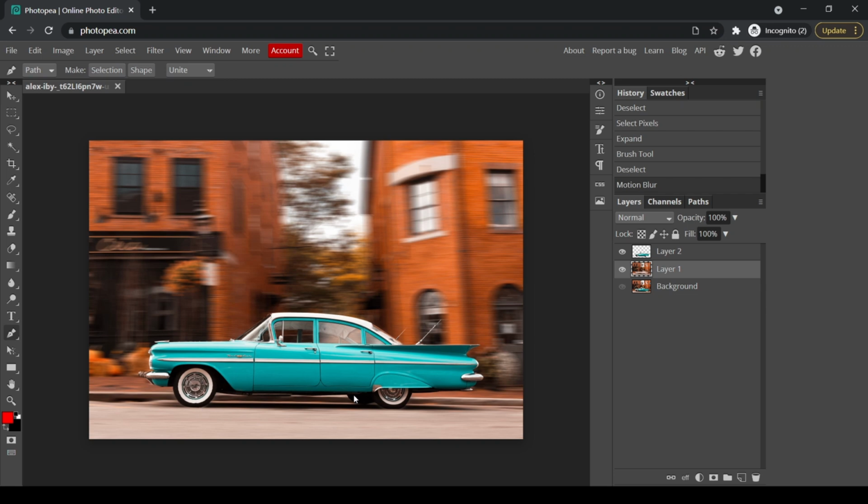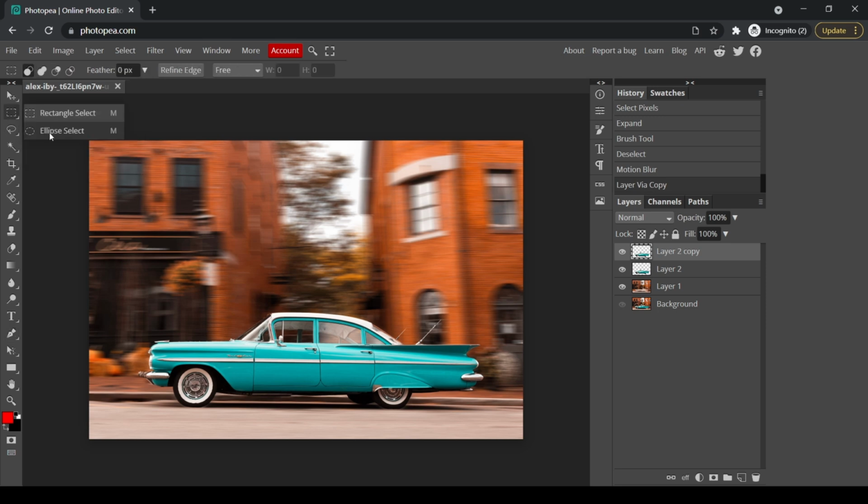See the wheels here? Because if the car is moving, then the wheels should also be a little bit blurry, right? So let's just do a little bit of adjustment. Let's duplicate our car layer. So Control J, we have 2 layers of car. And now we only need the wheels to be blurry. So we can use our ellipse select. So make a circle here. It doesn't have to be very accurate.